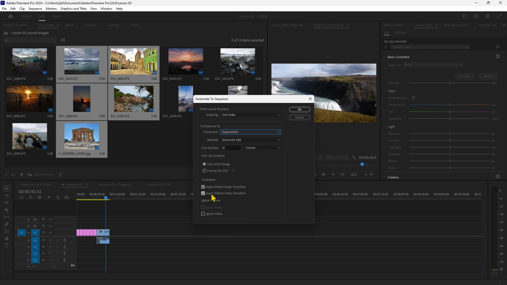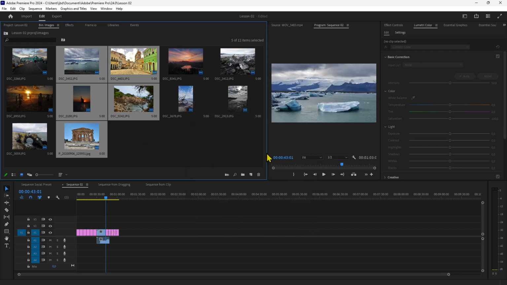and also you can use transitions, which are set by default. So you need to change the default if you want to change the default transition. If you have videos, you can also ignore the audio or ignore the video as well. But in this case, we're going to keep everything. And let's just hit OK.